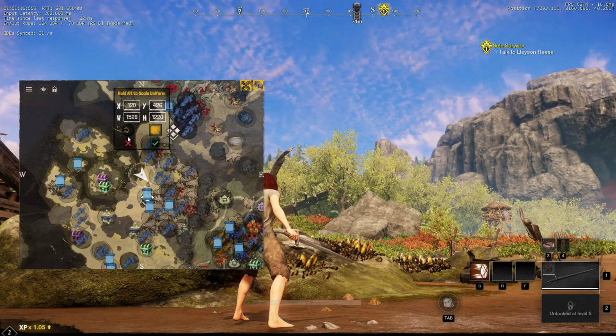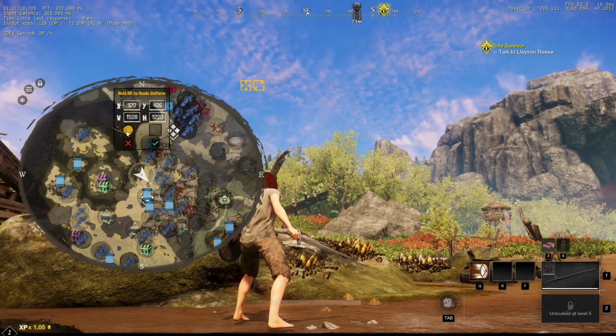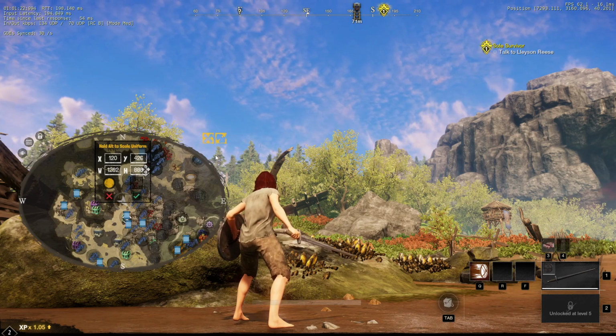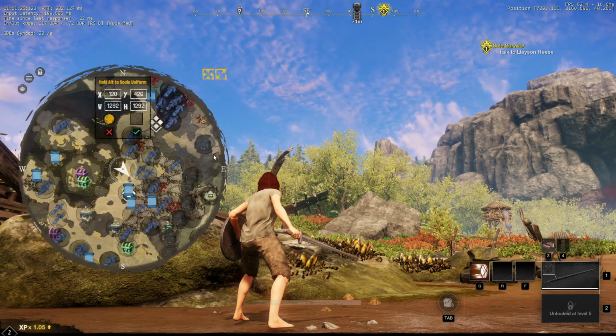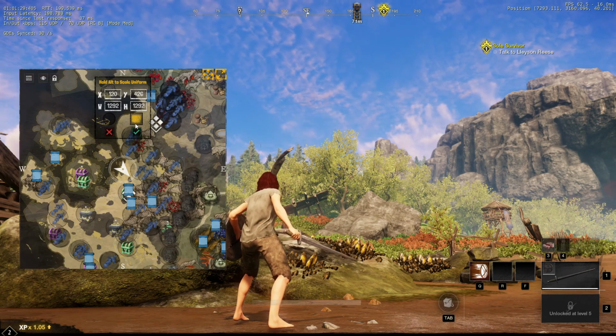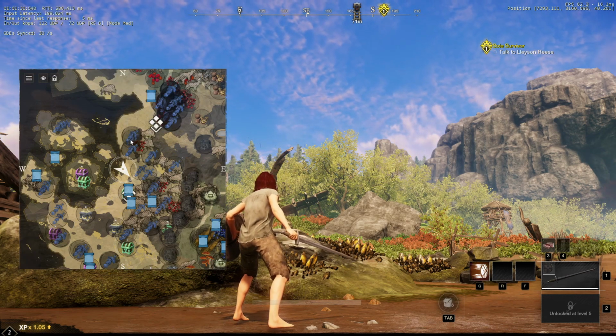If you scale your map between square and circle, you might notice that the circle is not perfectly round. You can easily fix this by pressing the Alt key. Let's save it like this. I'm gonna make it back a square.